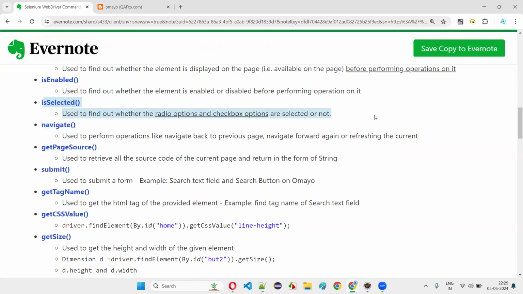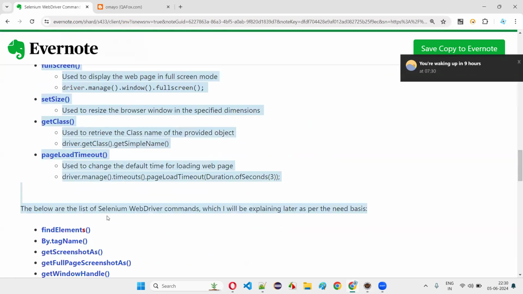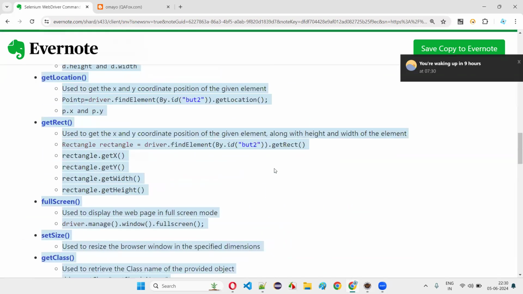I don't want to hurry up and skip anything. That's the reason I'm going slow. I'm giving a lot of effort, but still it's not completing. That's okay, guys. At least I'm covering everything for you. Maybe by the end of tomorrow, we'll be completing the remaining commands.